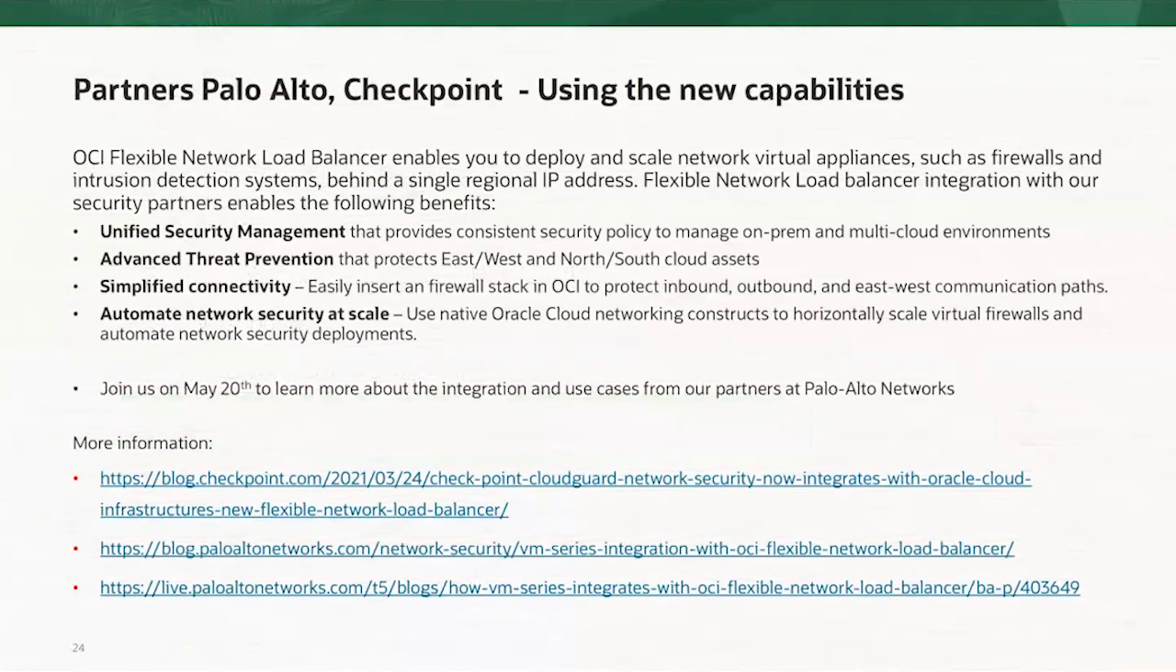All right, so here's some additional information on the firewall scaling use case we spoke about with our new network load balancer. And there are some reference materials from our partners at Palo Alto Networks and Checkpoint. We are in the process of integrating and validating the solution with a few other partners like Fortinet and Cisco. As Kenna mentioned earlier, do join us next week to hear directly from our partners at Palo Alto Networks on this integration and best practices to deploy and scale your Palo Alto virtual appliances in OCI.